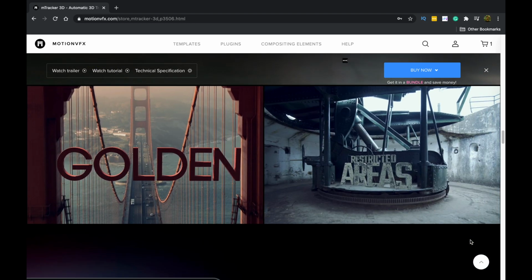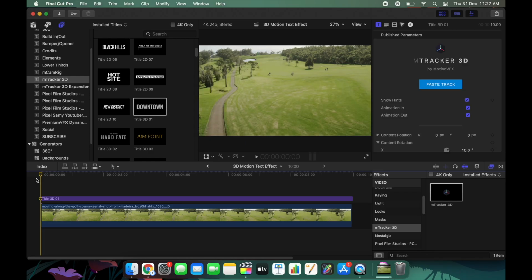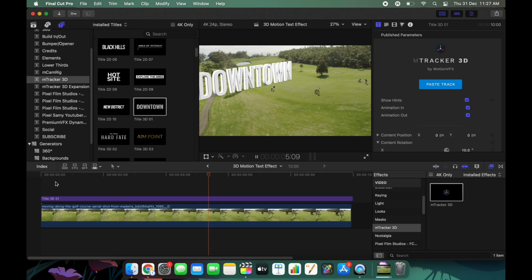But for this particular video, we're going to do a little bit of 3D motion tracking for text. Let's jump straight into Final Cut Pro.